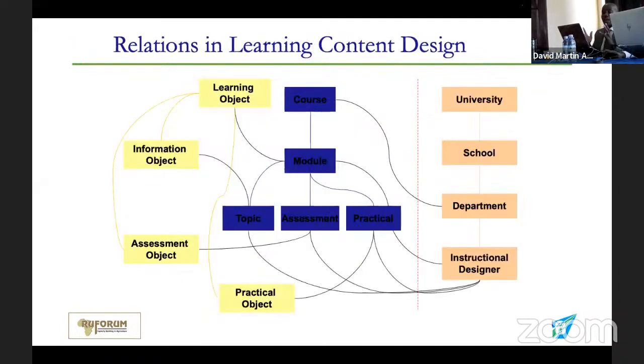This is another way of looking at the reusable learning object, but now focusing it on our institutions and how it relates. You can see how it relates: the course you are teaching is developed by the department where you are, the department is within the school, and the school is within the university. So the course could be Bachelor of Information Technology. In there are so many modules.